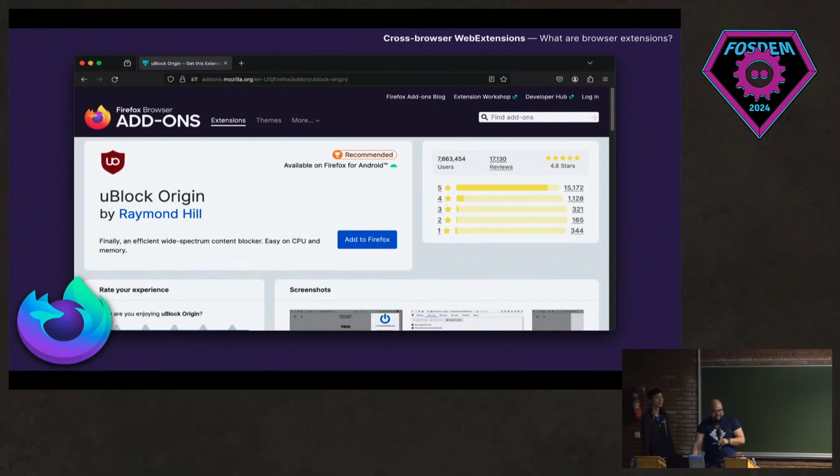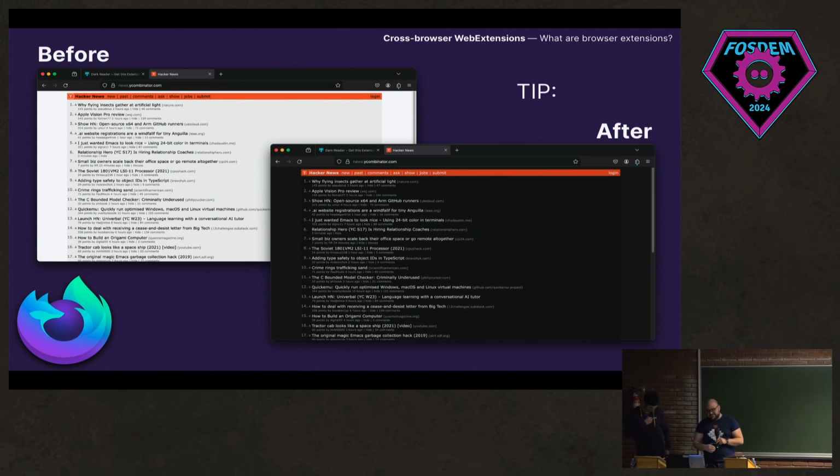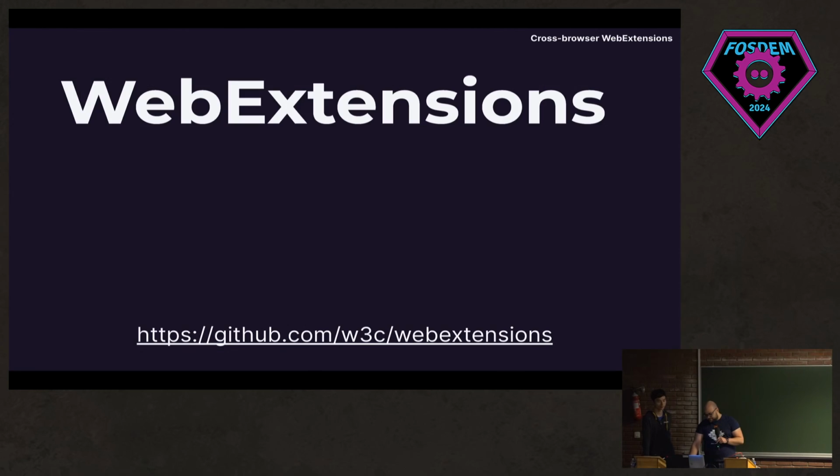uBlock Origin probably needs no introduction with this crowd. It is a content blocker that allows you to block pieces of functionality on web pages. And Dark Reader, as a kind of contrast to some of these other things, allows you to have your preferences, like if you prefer using dark mode, Dark Reader will enable that on websites, even if the website author didn't create a dark theme for your ideal website.